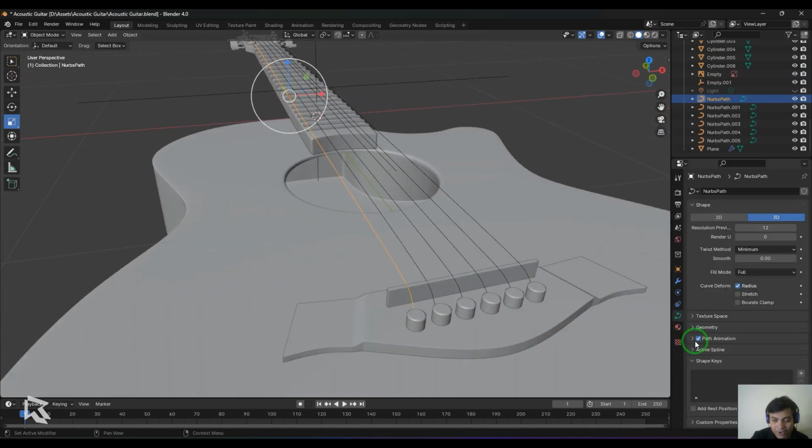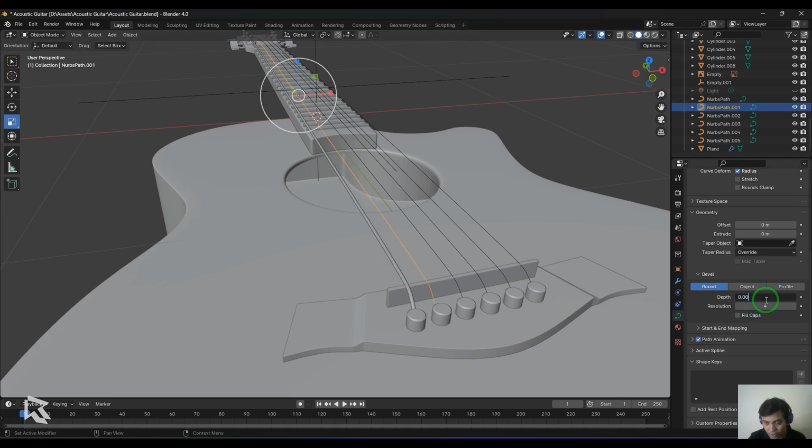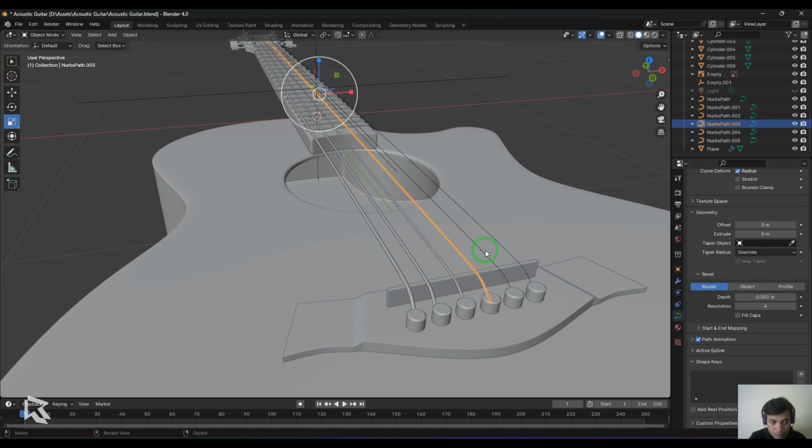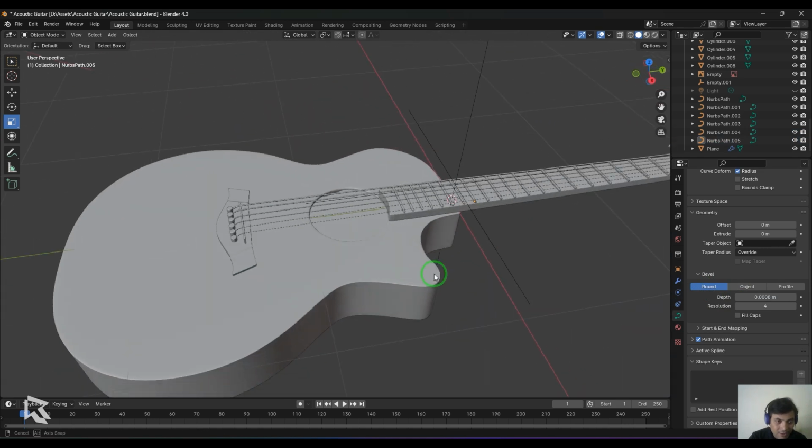I just go to the path section, and then we have the geometry, and then the depth here. I'll enter 0.04 or 0.01, 0.008, 0.006, 0.004. Yeah, this should be fine. 0.005. Select this, 0.004, 0.003. I'm just making them thin. 0.002, 0.001, 0.0008. As you can see, gradually the strings are becoming thin there.